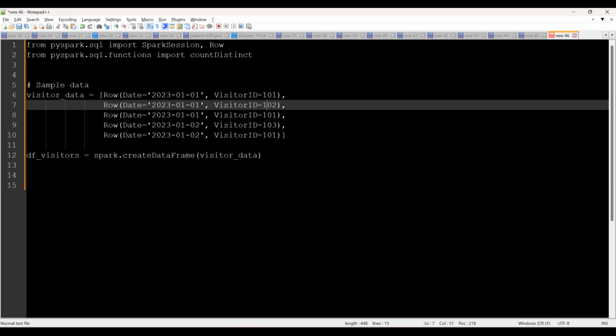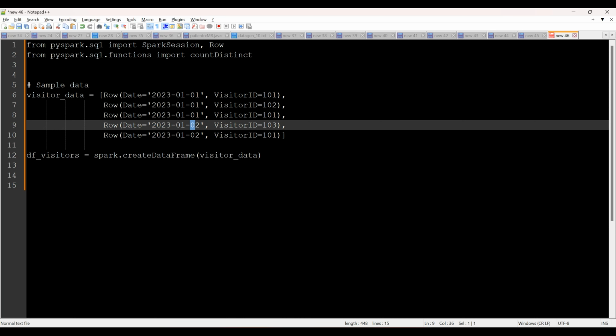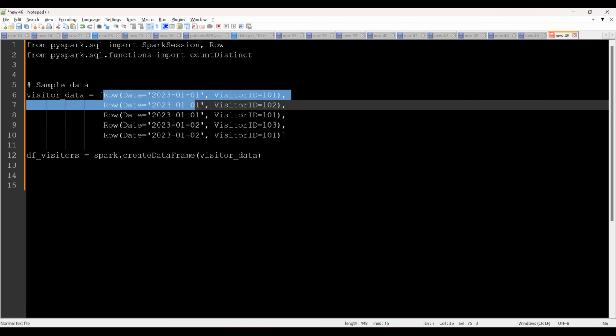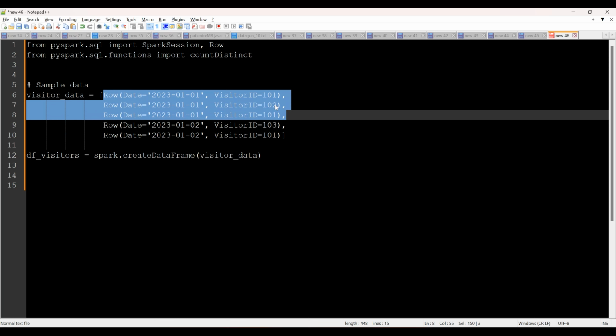So what you can do, first you group the date. After grouping the date, you will be getting two groups, which is 2023-01-01 as one group, and 2023-01-02 as another group. So we have only two groups, right? So for each group, take the distinct of visitor ID. For example, if you take these three, like 101, 102, 101, these three records come under one group called 2023-01-01. So now within this group, count the distinct of visitor ID. That's it. It's the straightforward approach.